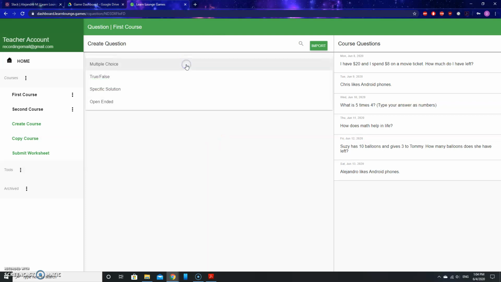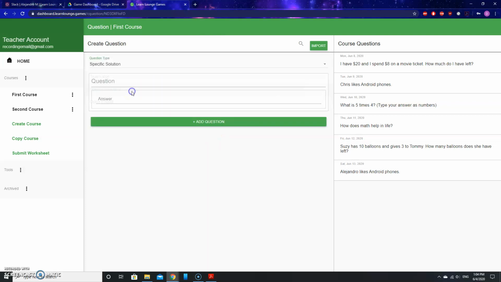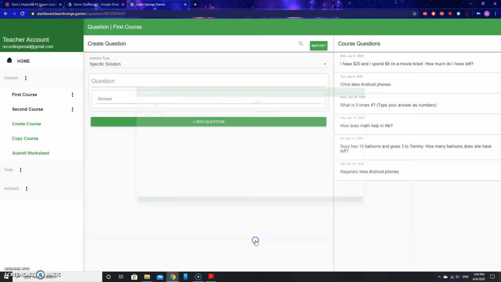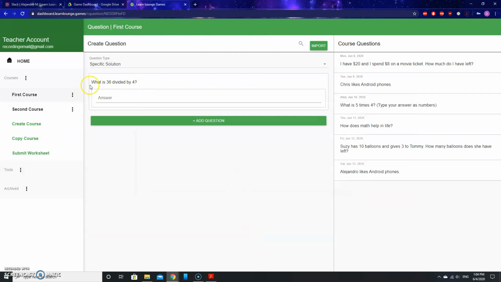Let's look at the third one, specific solution. So we'll click on that, and again, starts out the same way. We need to type in the question right here. So we'll click in this box, and for specific solution, now let's say what is 36 divided by 4? Okay, something like that. If we click insert, it's going to fill in the question there.